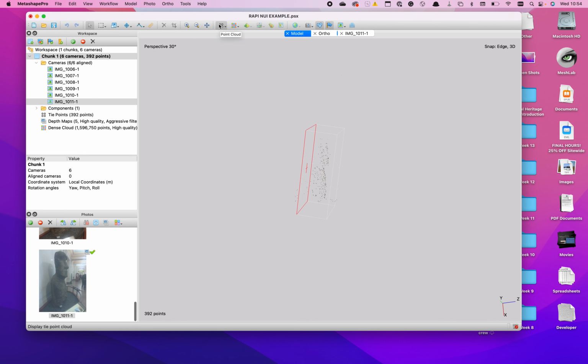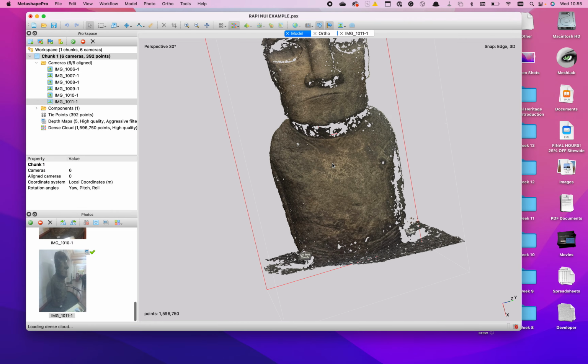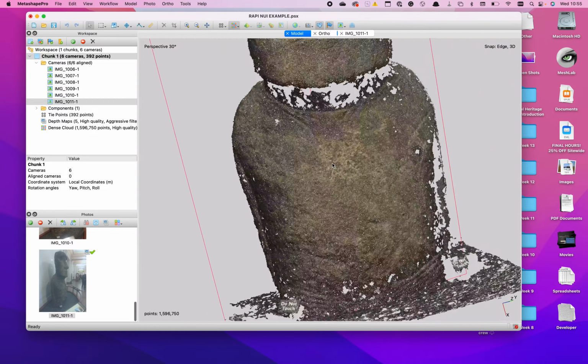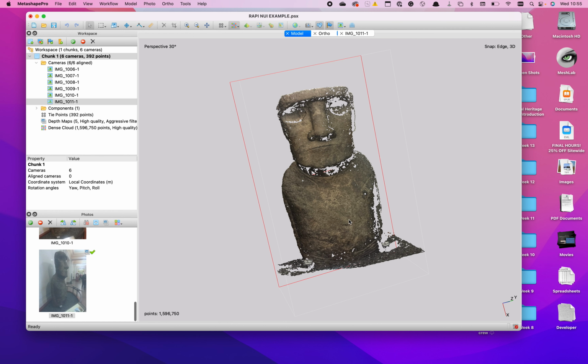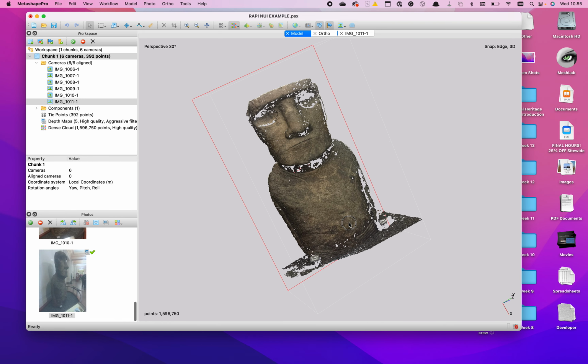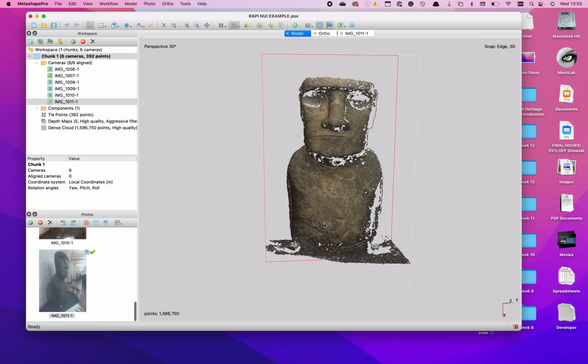Okay, so this is the point cloud. Now to see what the dense cloud looks like, just scroll over here to Dense Cloud. And it found almost 1.6 million points on here. If we zoom in, these are individual data points taken from the photographs. You can see I have holes here, so I didn't duck down and get underneath the model as well, under the chin here, and some under the eyes, but pretty good for just 6 images.